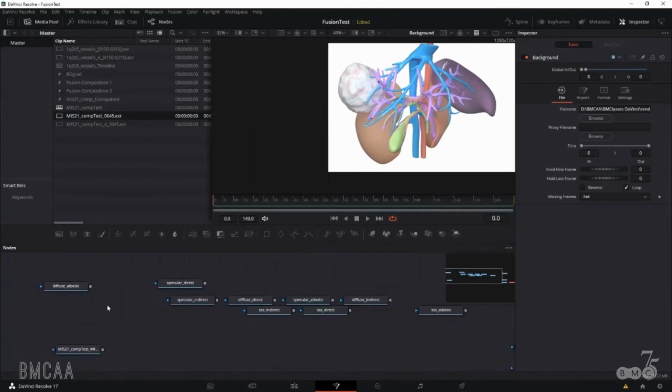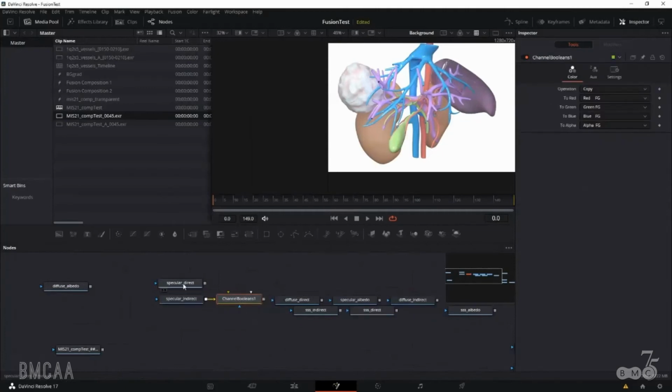So let me get back to building up my render passes here. So what I'm going to end up doing is using these channel Booleans to combine direct and indirect passes. And I'm going to set the operation to add.